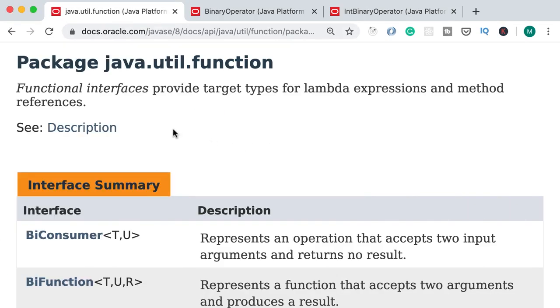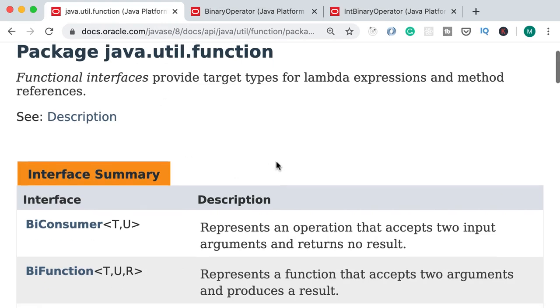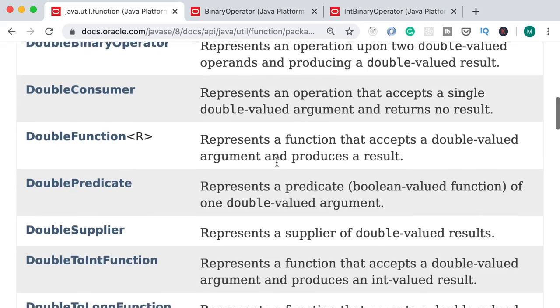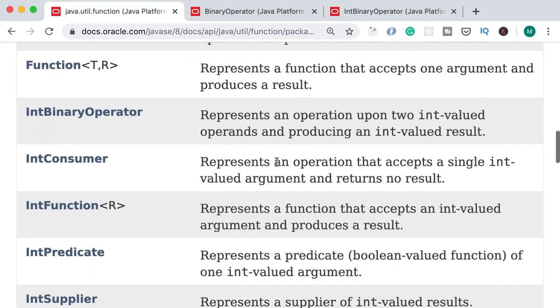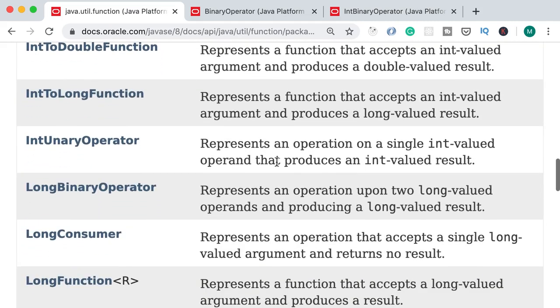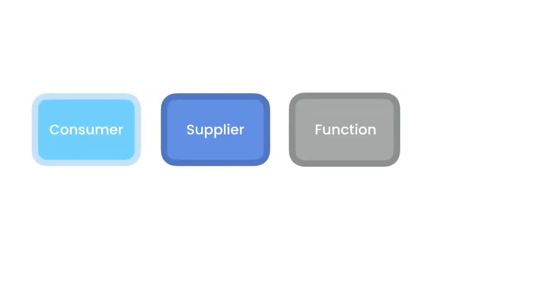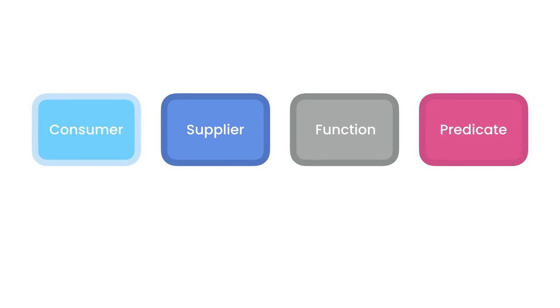Earlier in this section, we talked about this package, java.util.function. This is where we have all these functional interfaces in Java. I told you that the list may appear overwhelming, but the concept behind this list is actually very simple. All these interfaces fall into 4 categories. We have consumers, suppliers, functions, and predicates. So all the interfaces you saw are specializations of these 4 types of functional interfaces.